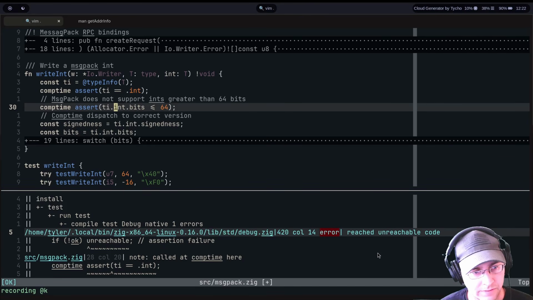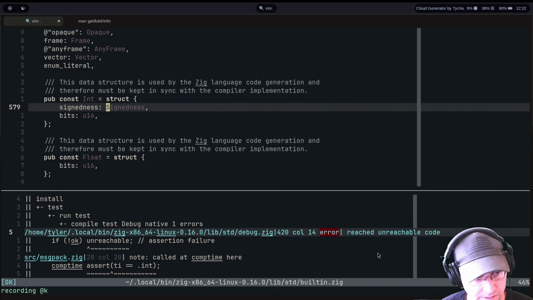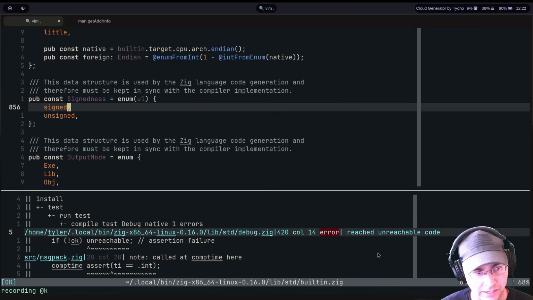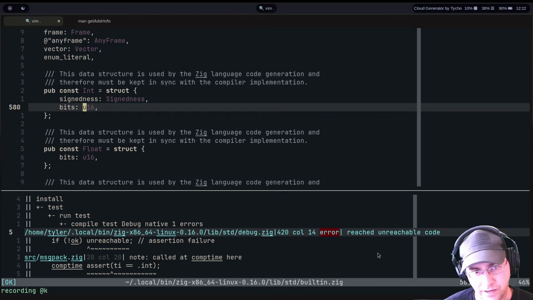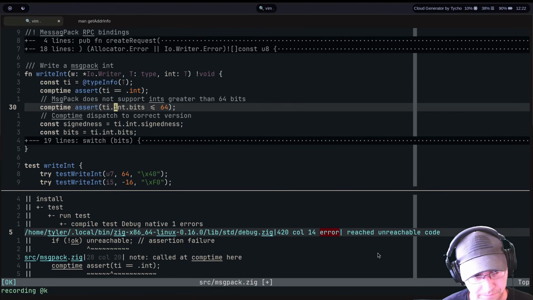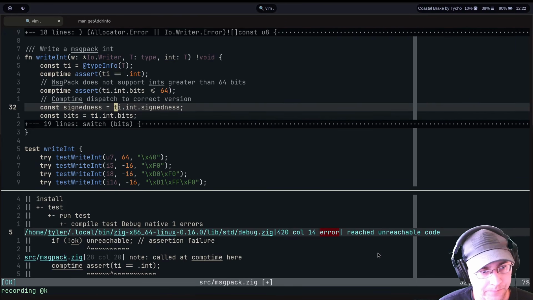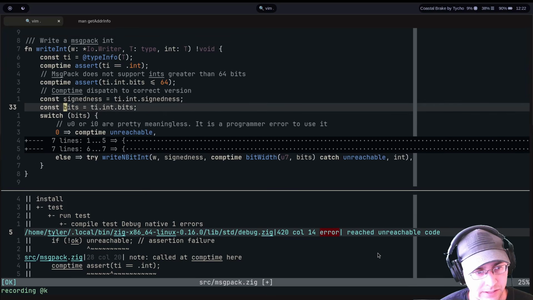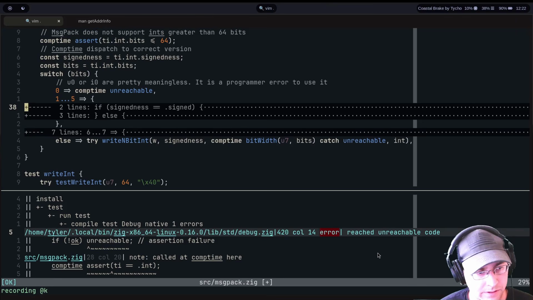if I go to the definition of what this int struct is, it has two fields. It has signedness, which tells us if the integer is signed or unsigned, and a bits value, which tells us how many bits are in that integer. Now, I can take that signedness and I can take that bits. So I'm just aliasing those values so I can reference them later.